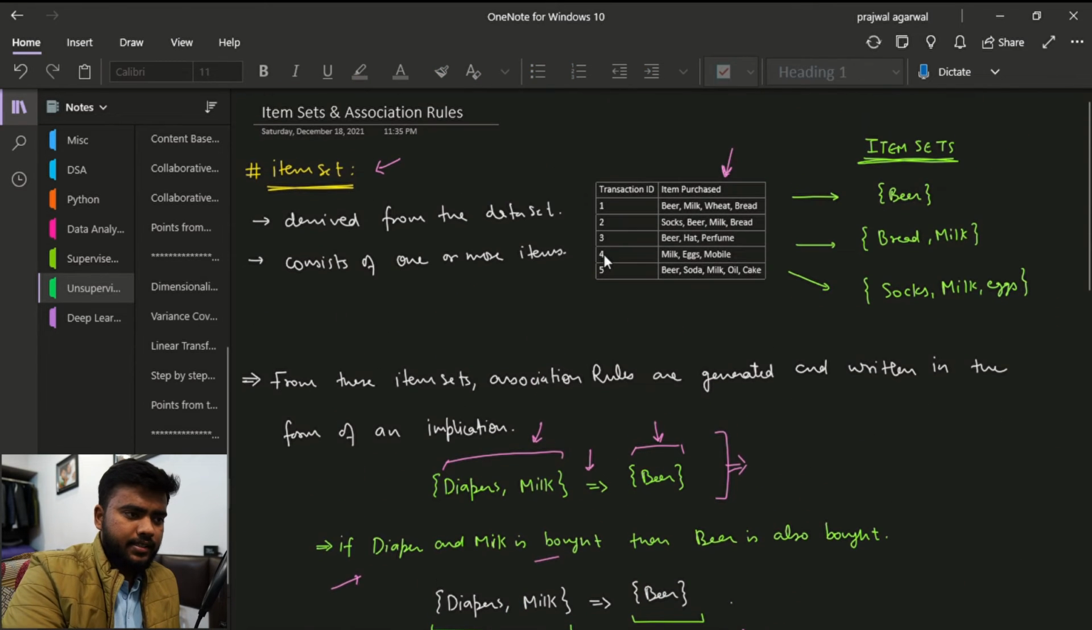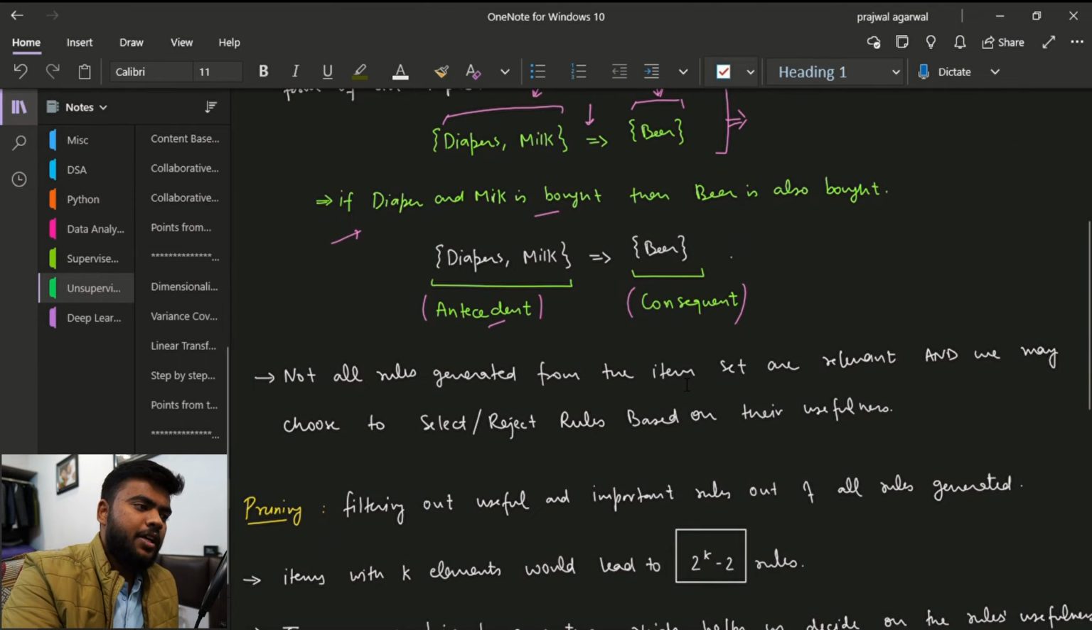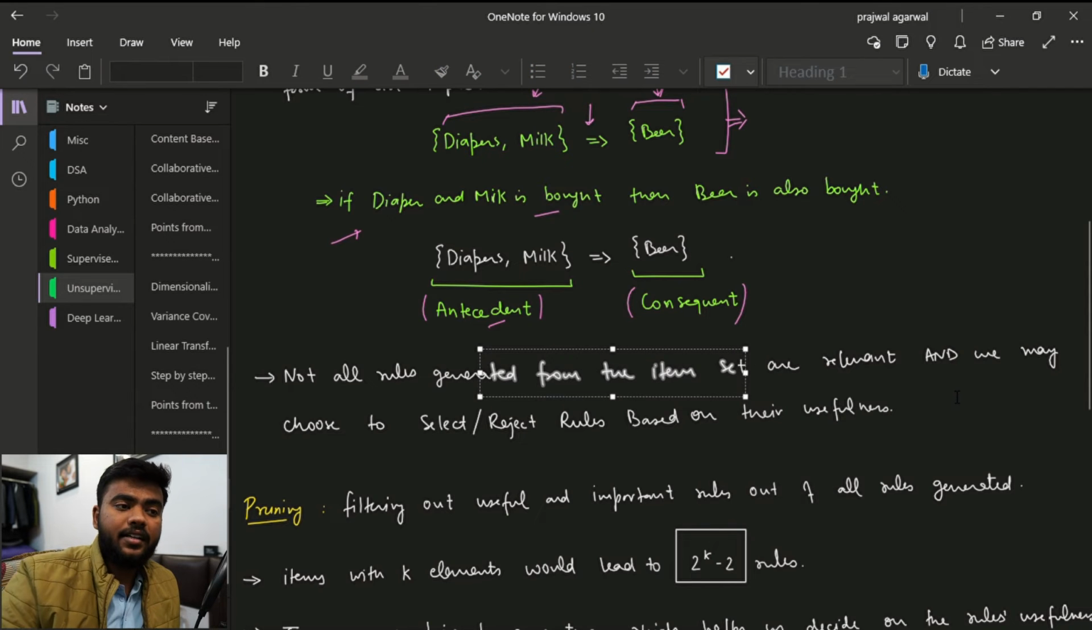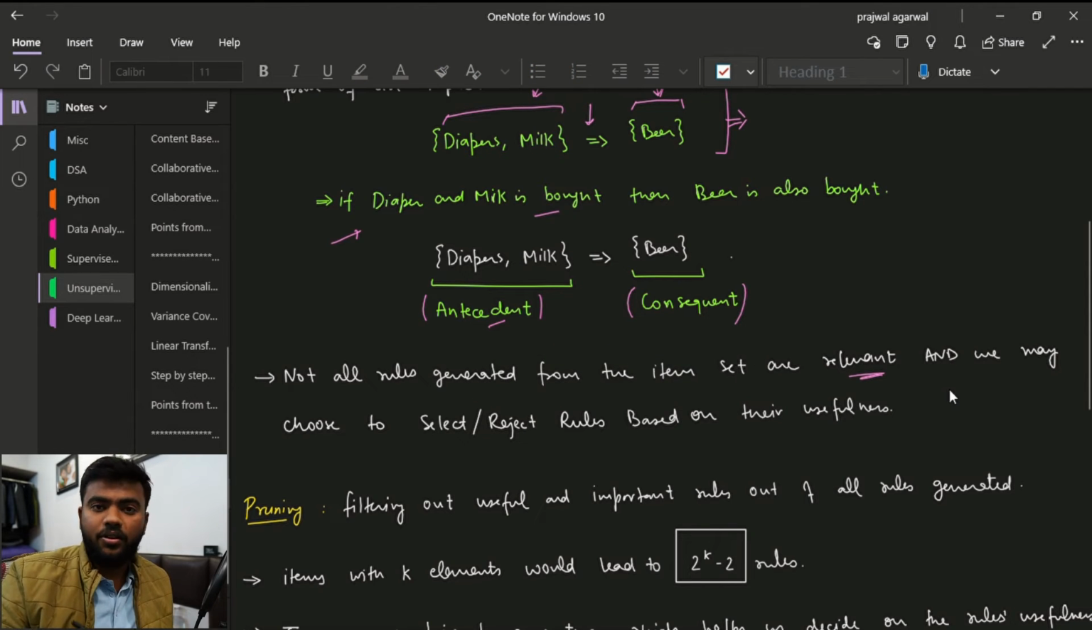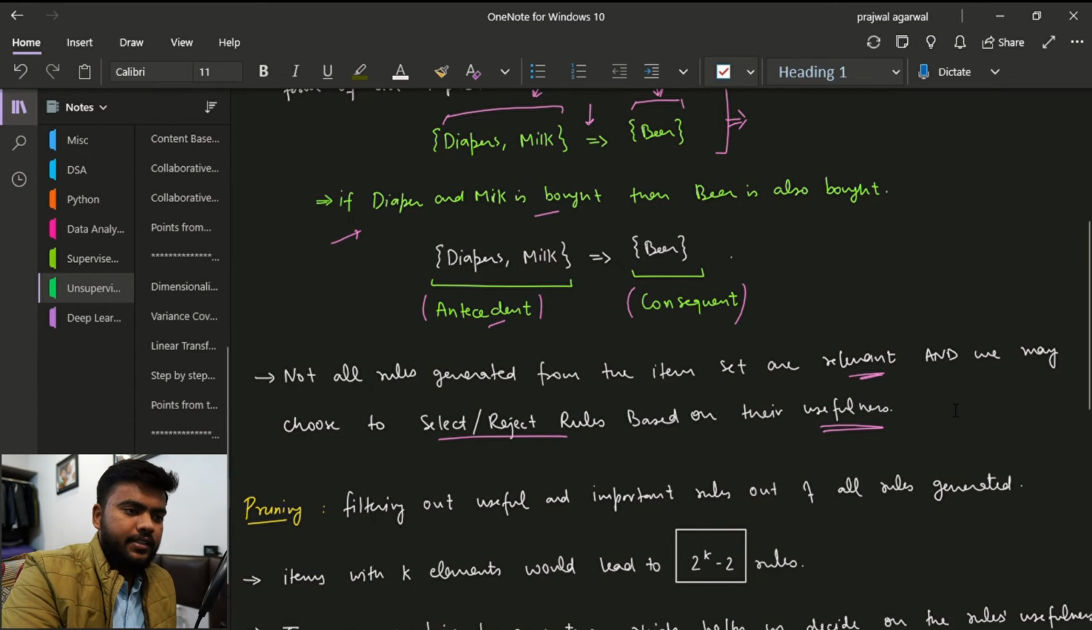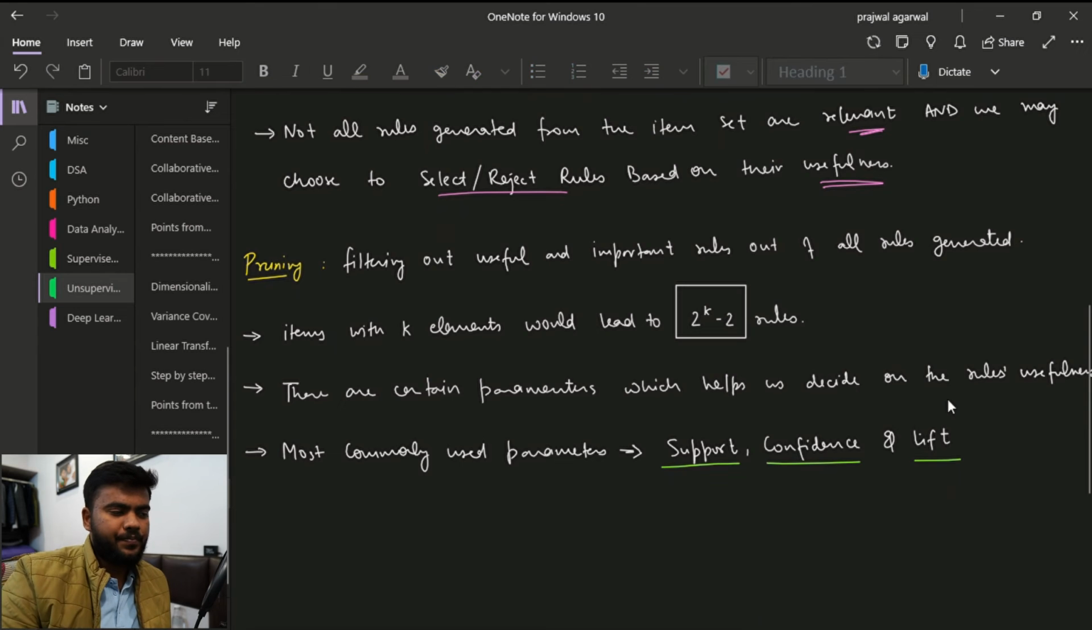When we are doing analysis and we have item sets, we can form tons of association rules. But not all association rules generated from item sets are actually relevant for us. We may choose to select or reject rules based on their usefulness, and this is what we call the process of pruning. What is pruning? Pruning is filtering out the useful and important rules from all the rules generated.